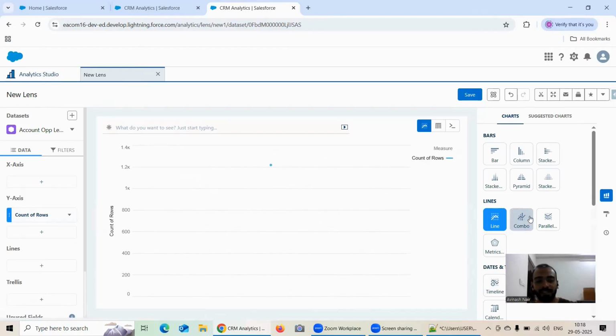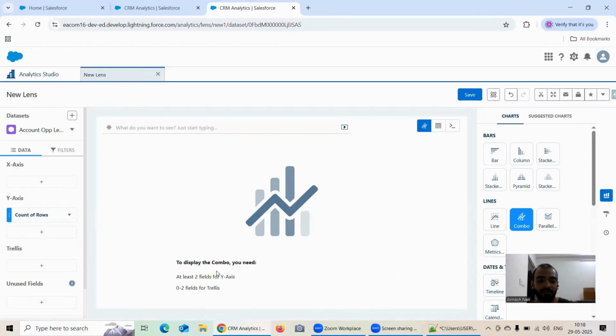Now, if I select the combo chart, as you can see here, for combo chart you need at least two fields for y-axis. That is not the case when it comes to line chart. In line chart, you only need one field, and you don't need to mention it, because one field will automatically be there if you have a data set. Even if you don't have any measure field, even if you have the complete dimension, you will still have the count of rows. Count of rows is a default measure which automatically comes into picture when we are displaying a data set. So when it comes to line, definitely it will be displayed.